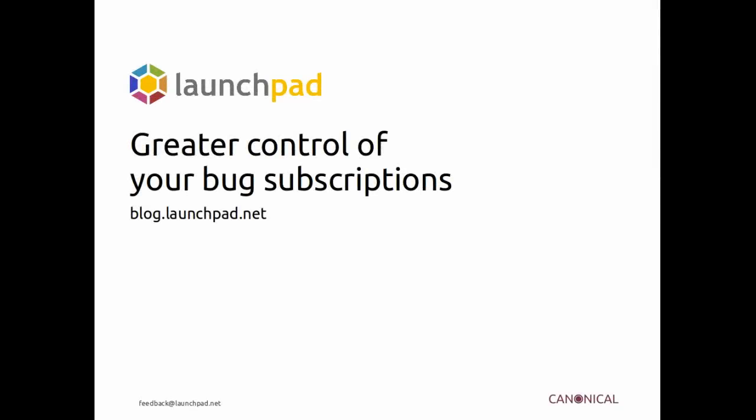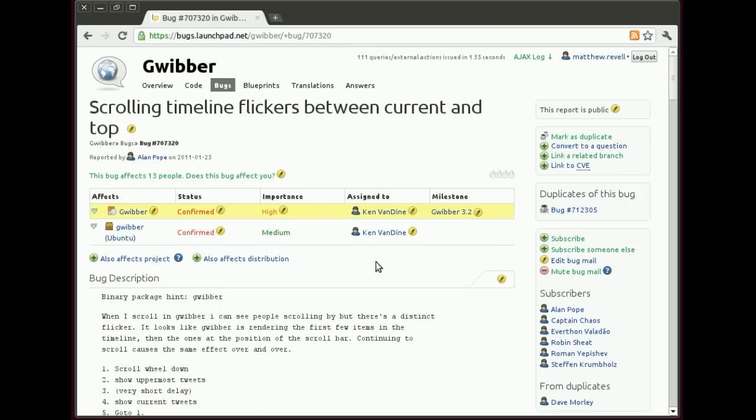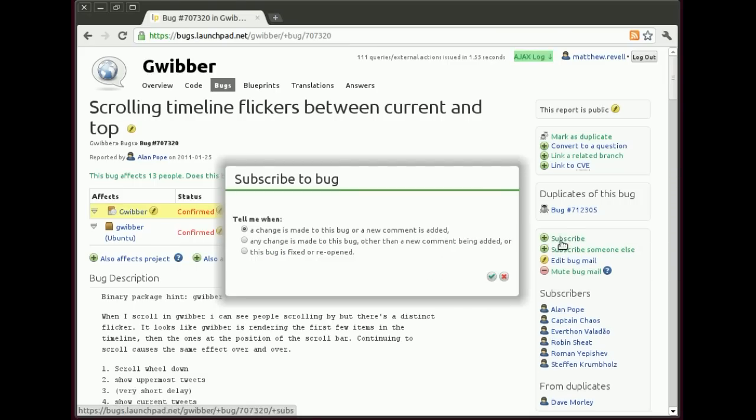I'm Matthew Revelle, and I'm going to show you how to get better control of your bug subscriptions with our new feature. So let's subscribe to an individual bug. Here we have three options. One is to get an email when any change is made, or any change other than a new comment, or to get an email only when the bug is fixed or subsequently reopened, if that happens.